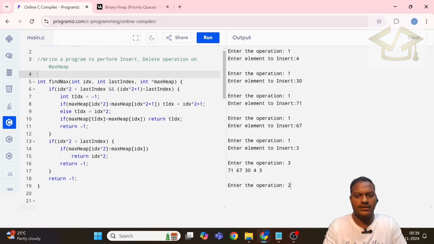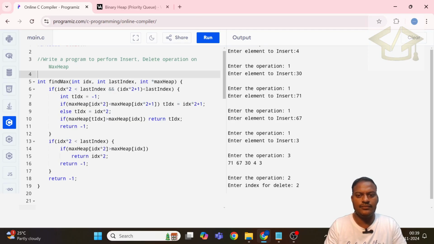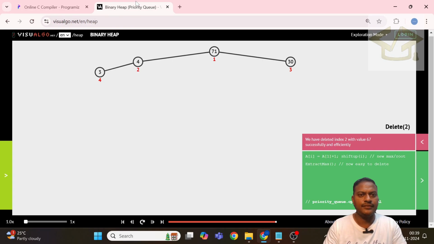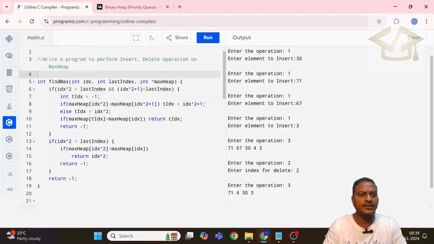Now let's try to delete the value at index 2, that is 67. Index will be 2, and yeah, it got deleted. And let's try to print and see what is the output. Yeah, 71 4 33. Is it matching? 71 4 33. So yeah, that's it, guys. Deletion is also working fine.